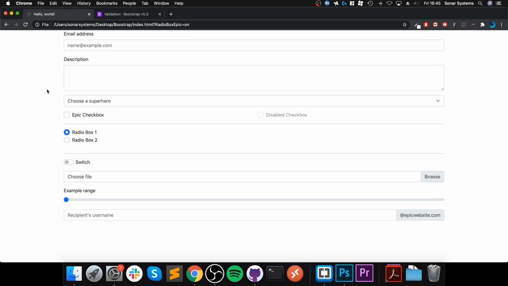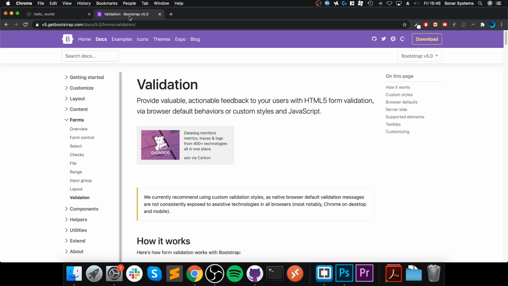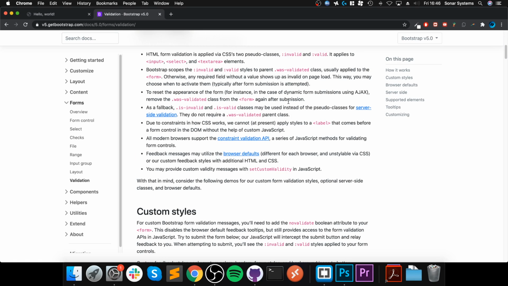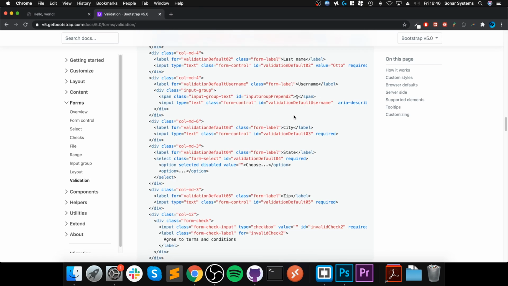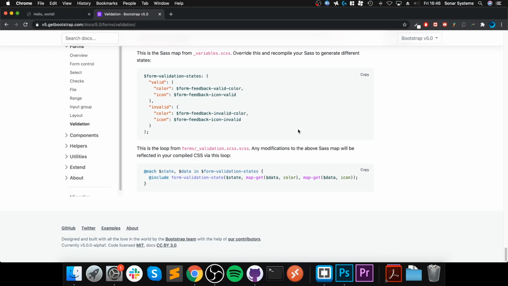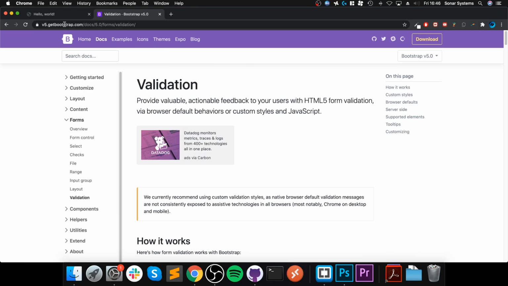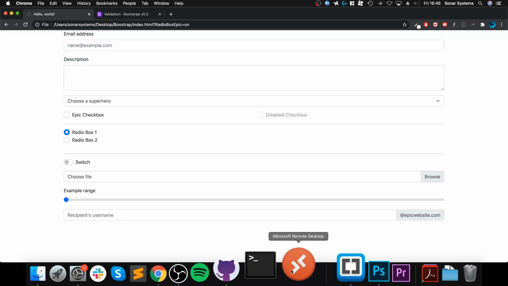Hello, in this video, we are going to take a look at implementing validation in Bootstrap forms. I will provide a link to the official Bootstrap page, which shows you all the different ways of doing validation. There's a lot of cool different ways. I will cover the basics, and it'll be a good foundation for you to proceed.